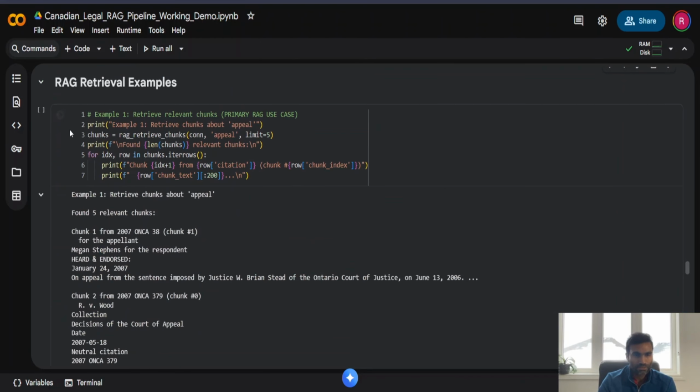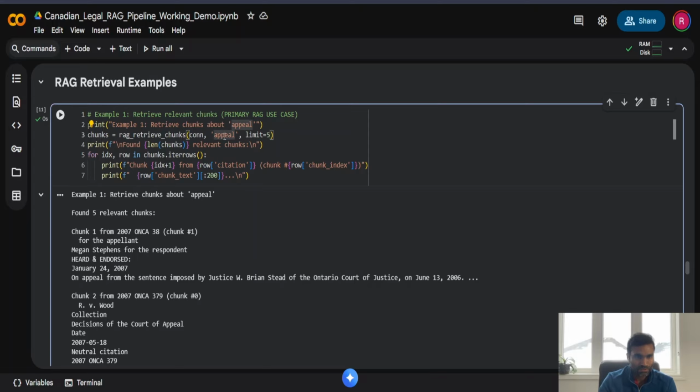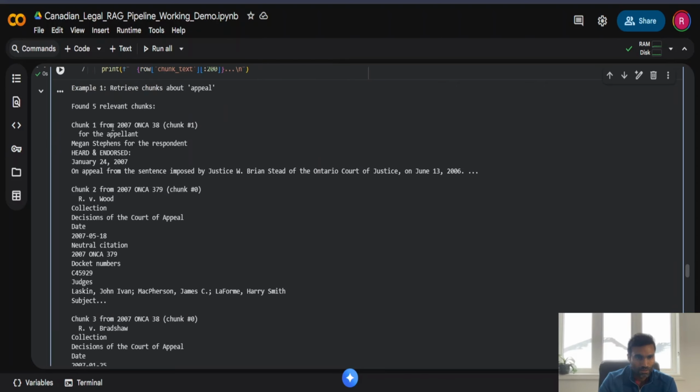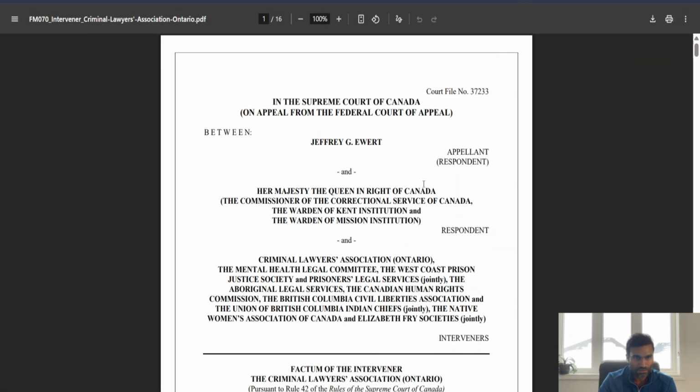Now let us try one example here. It's about appeal. I'm asking it to read chunks which mention anything like appeal. We have found five relevant chunks. I put the limit as five; you can go further if you want. In 2007 ONCA 38, chunk 1, 379. I think we have opened 379.